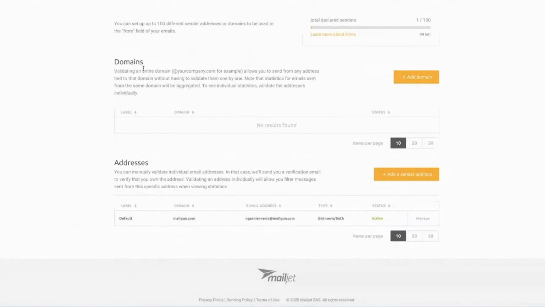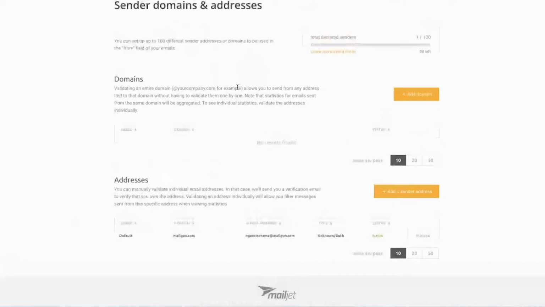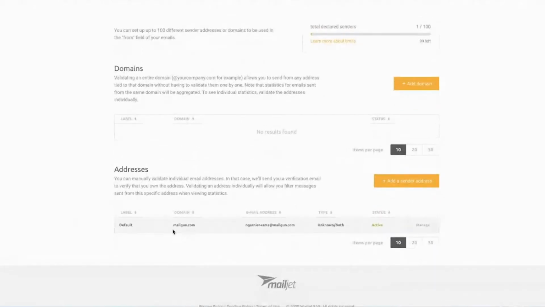If I want to use a full domain, I can as well validate the whole domain. That will enable me to send from any address on that domain. So that would be if I'm going to validate the melgen.com domain, for example, I'm going to be able to send from any email address on the melgen.com domain. So that's the very first important part here in this demo. I'm going to just use my own email address.